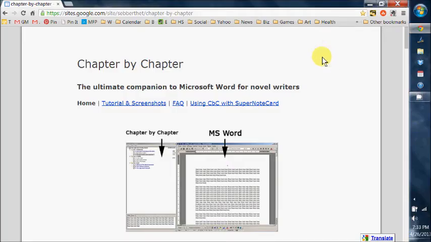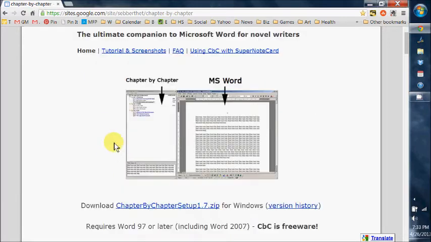This program is free, by the way, and it works with MS Word 97 and after. It doesn't work with anything before that. It also doesn't really work with OpenOffice and some of the other word processors. You can, I think, edit files, but you can't start with the file. So it really is for MS Word. That's basically what I wanted to say.